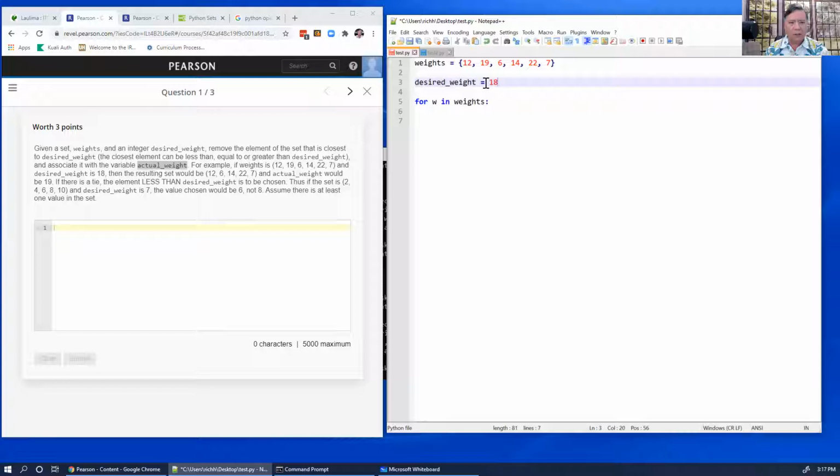And so after going through the whole set, each element in the set, I should be able to keep or remember what the closest one is. So I'm going to call that one closest. No, I'm going to call it actual weight. Now I want to set this equal to a default value. It doesn't matter, but I don't want to set it to something where I go through the whole list and this actual weight ends up being the closest one, so I set it wrong. So I'm just going to set it to any value, minimum value.